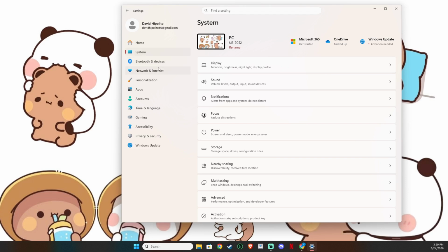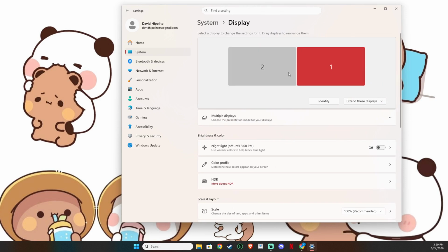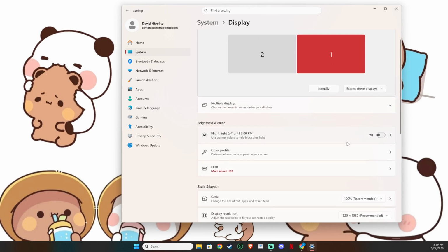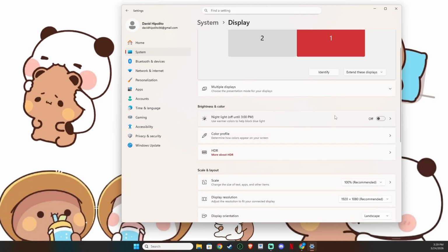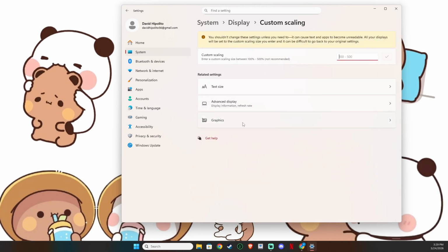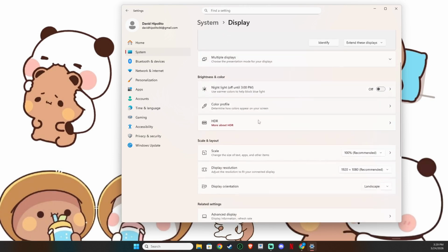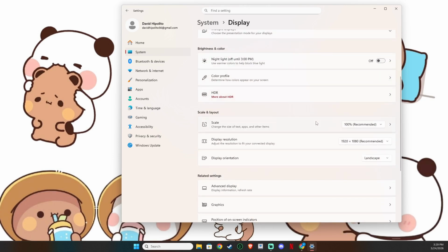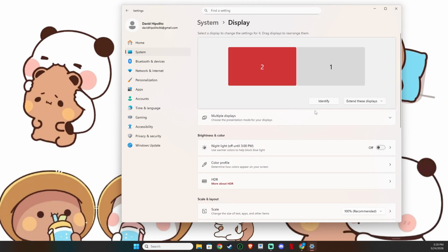Next, choose Display. The Display page is where Windows manages resolution, brightness, multiple monitors, and, importantly, scaling. Look for the Scale setting. Scaling adjusts the size of text, apps, and other items so they're comfortable to read and use, especially on high DPI screens. If this value isn't ideal, some apps can appear blurry or uneven.